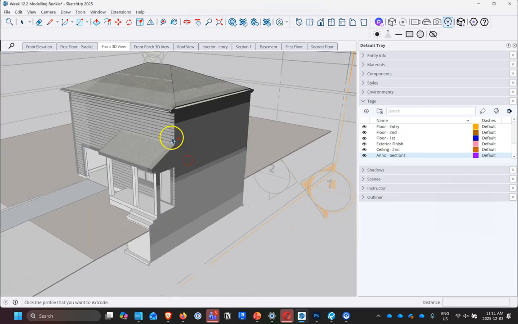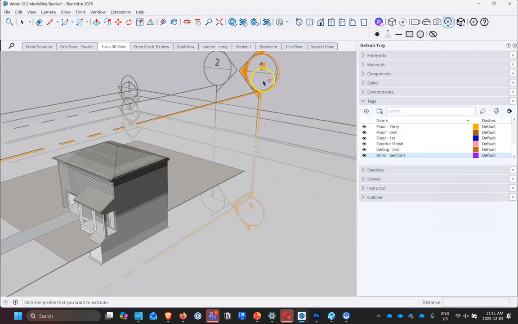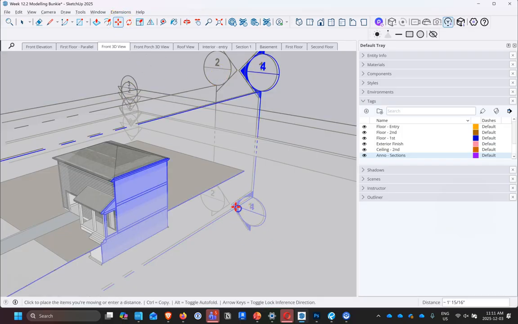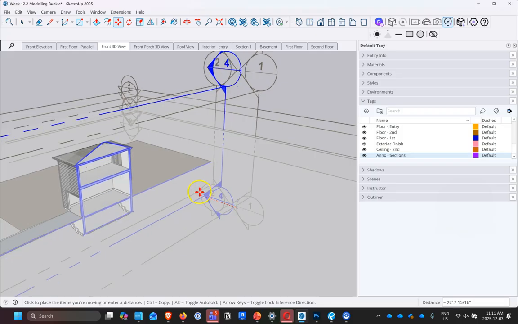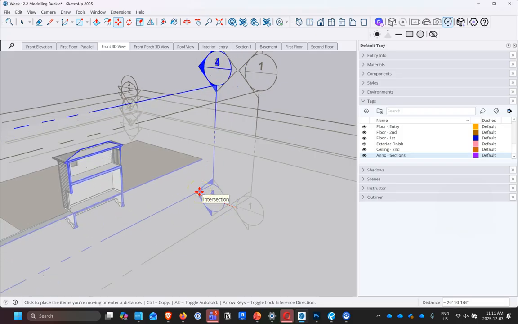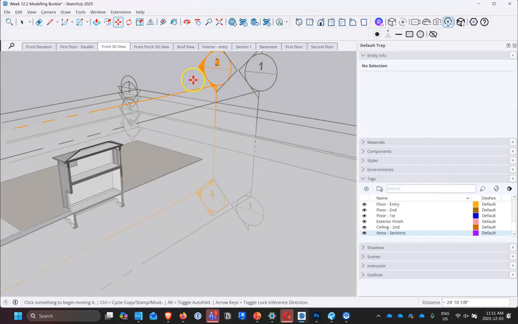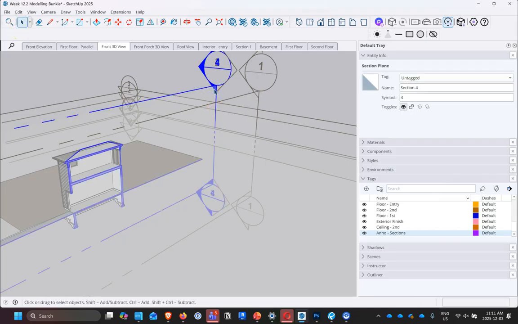And what we can do with this view now is our section view is this orange one that's selected here. And we can just move that section view through our building. So maybe we want to section through our garage area like this. And now that we have that section view there, we want to set up a view from this section. And so the first thing I'm going to do is actually go up to Entity Info. And I'm going to select our orange view here.